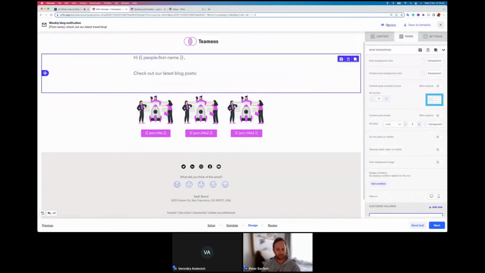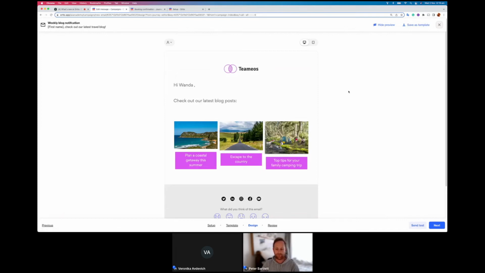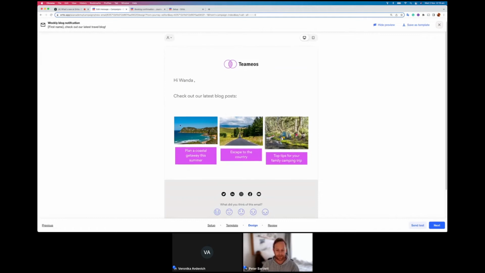Now we can preview and just see what that's going to look like based on the current value of that endpoint. And we can see our lovely blog posts have come in. My image is a little bit off, but if you've obviously created the right dimensions of your images, that will all line up. I've got my coastal getaway, country blog, and a camping blog with relevant pictures, and the links will be populated as well.